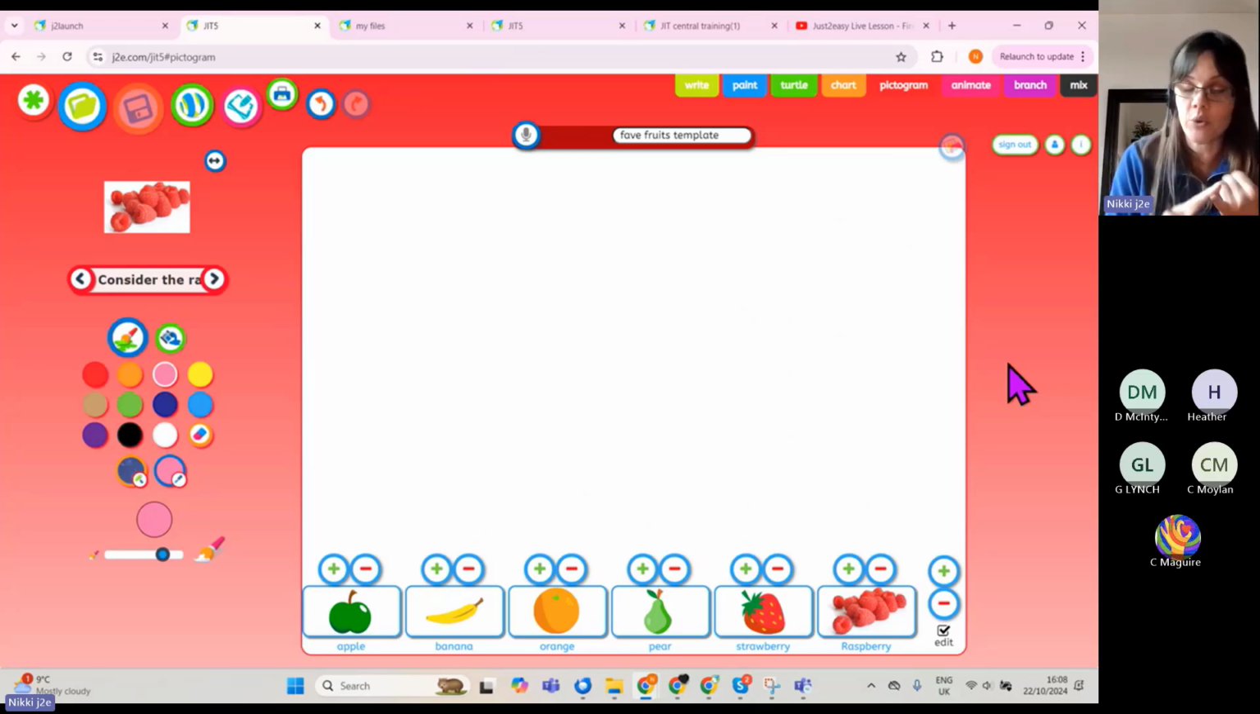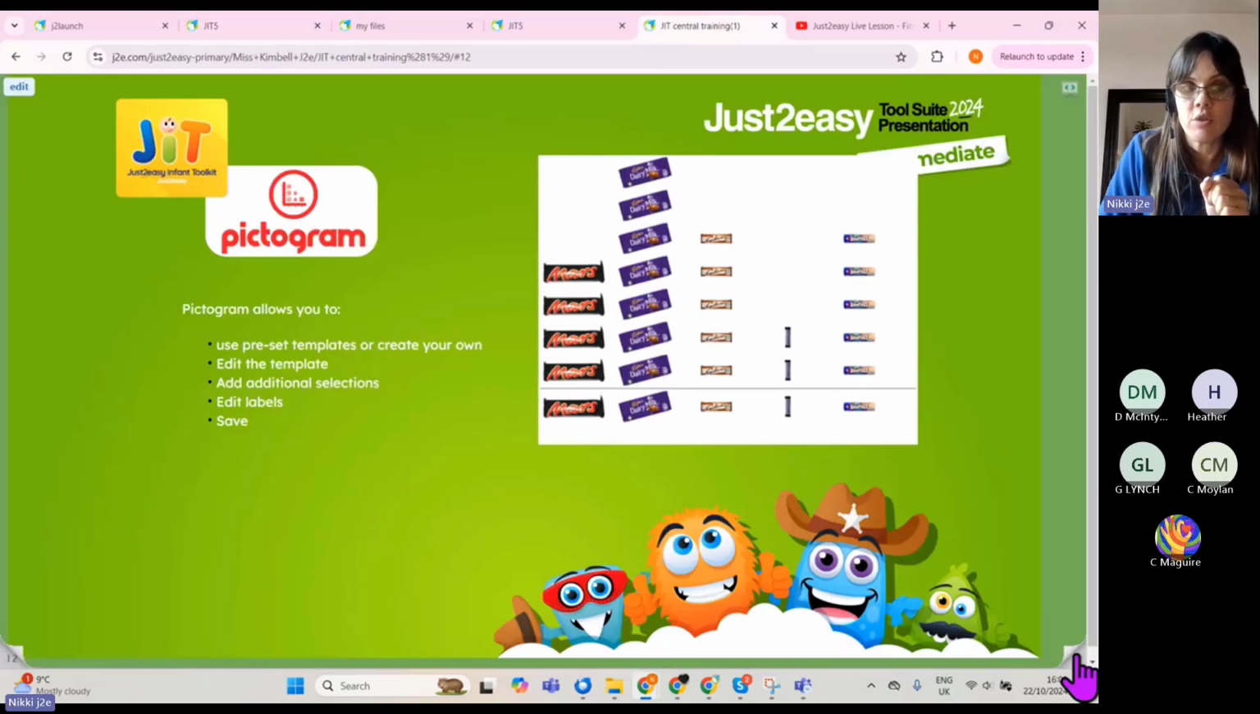And that works for anything, any JIT template that you've created. Maybe it's a photo background in Write. Maybe it's a background that you want them to use in Paint. Maybe it's a bugged game in Turtle. That process will be the same. You will save it, share it, and then they can open it using that load button there. Okay. So that is pictogram.